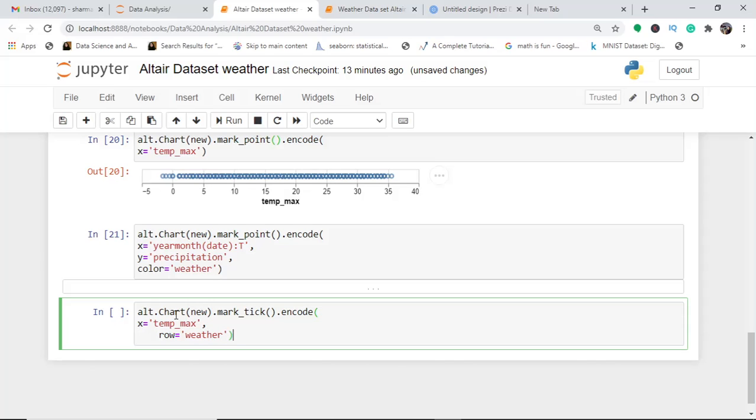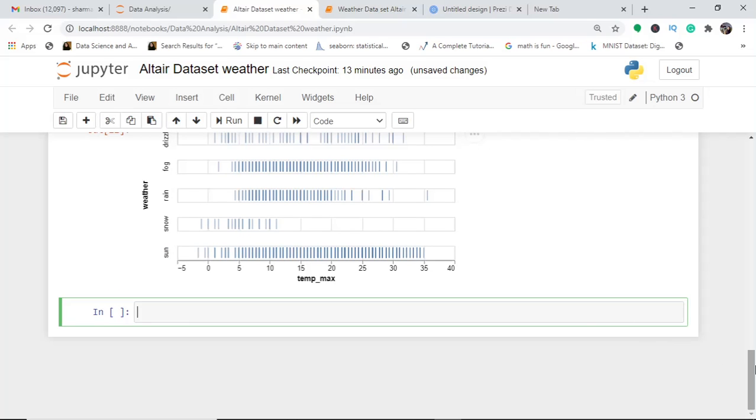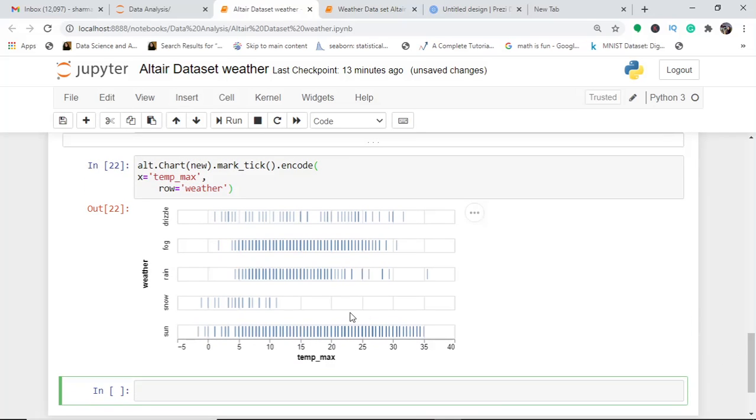So in this row I will just take weather, and then I will close this, and let's see if it works. I hope it works. Yes. Okay, so in row, what I defined was, I just wanted to know the maximum temperature. What is the maximum temperature given I have got sunshine, snow, rain, fog, or drizzle? So this is how I can show the range of maximum temperature given various weather conditions.